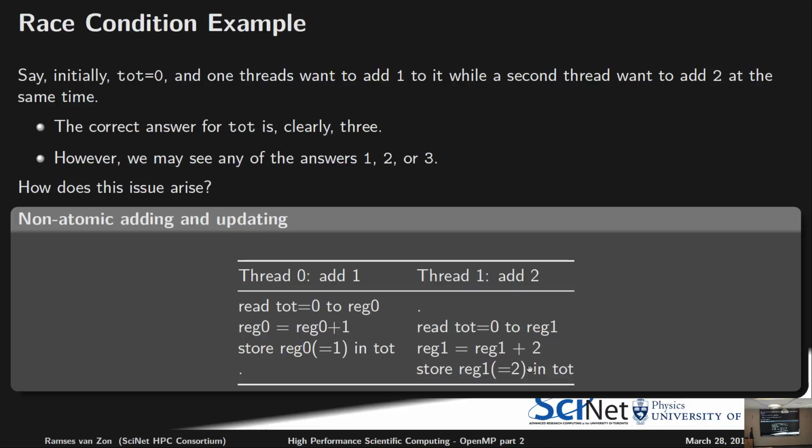And so what we find is that 1 plus 2 equals 2, because thread 1 was the last one to get its result back. So you can see how this is a typical problem with parallel code, because if this didn't happen in parallel, if this happened first and this happened later, the value of tot that was read by thread 1 would just be 1 and everything would work. It's because they do it in parallel that we have this race condition.